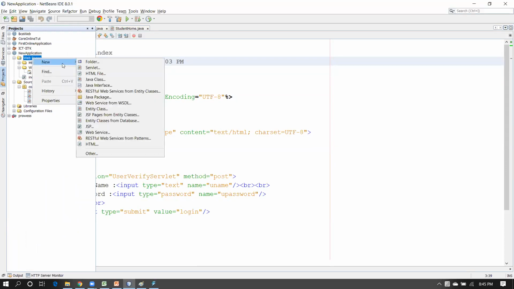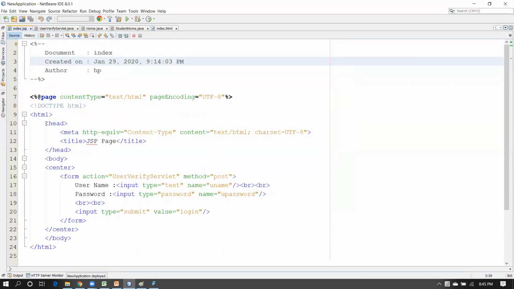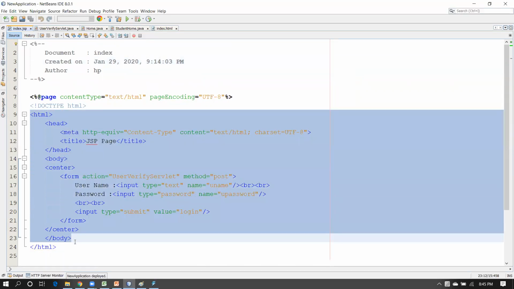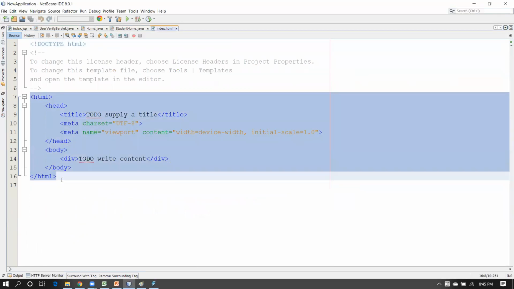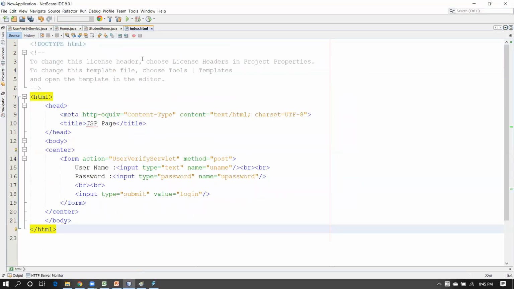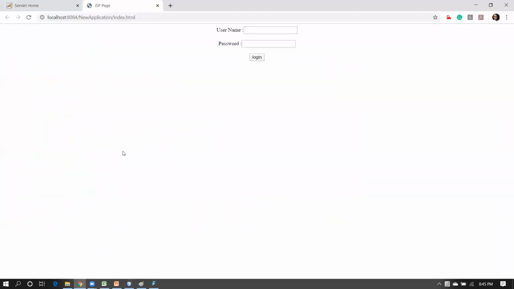So let me create one HTML page, and it is my index page, index.html. Let me copy and paste. Close. Save. Let me run first. Now look at here. This is the HTML page. Now you can see. So you cannot set the dynamic content onto this page because it is static.